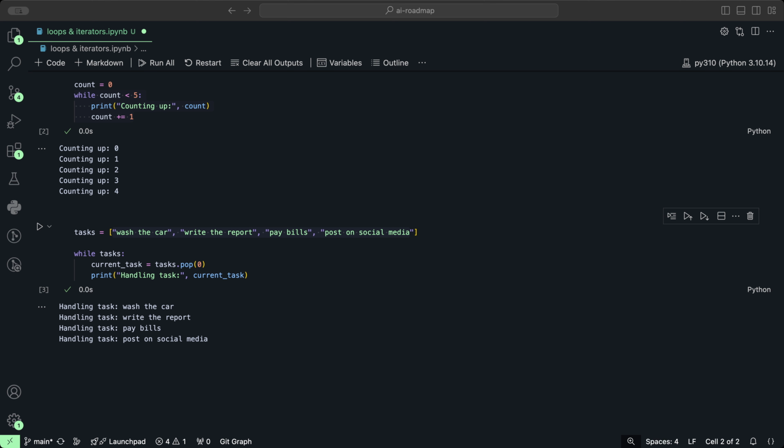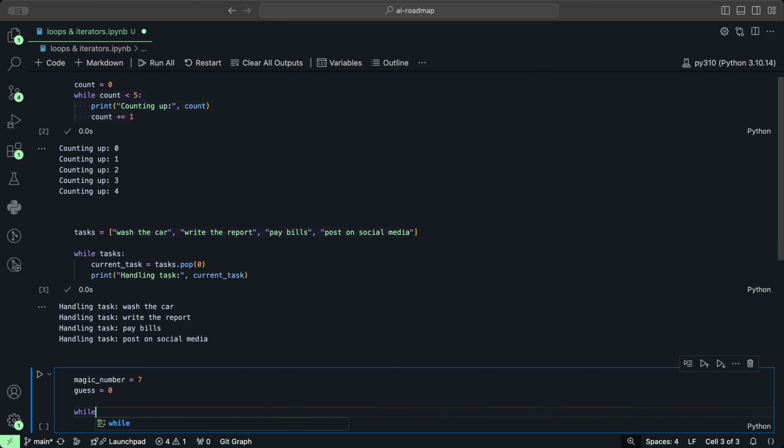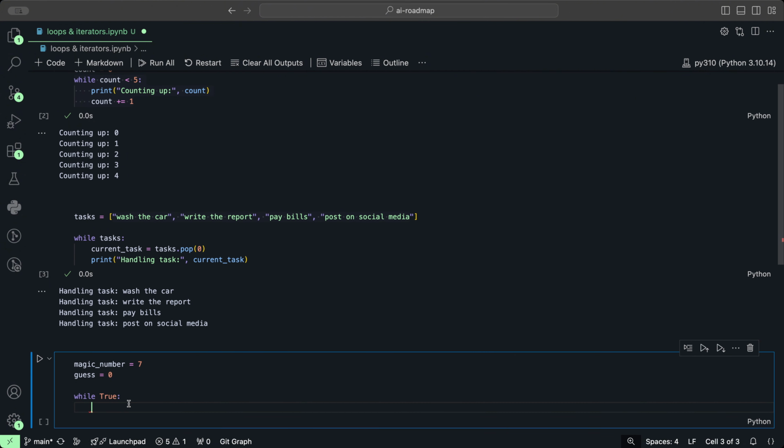Sometimes you may want to exit a while loop ahead of time. So the break statement allows you to exit the loop regardless of the loop's condition. So let's create a small snippet of code that tries to, quote unquote, guess the magic number. We'll set the magic number to be 7, and our guess will start from 0. So we'll have our while loop, which is true, meaning as long as the condition is true, and in this case it's always going to be true, it will always execute the code under this while loop.